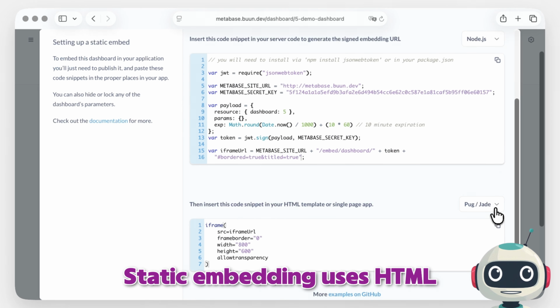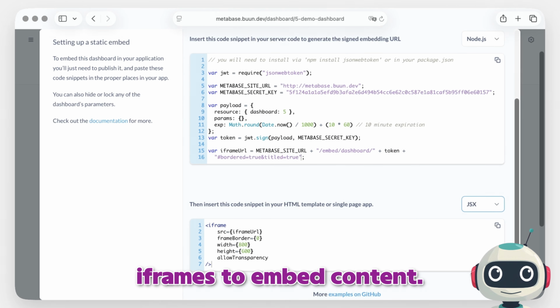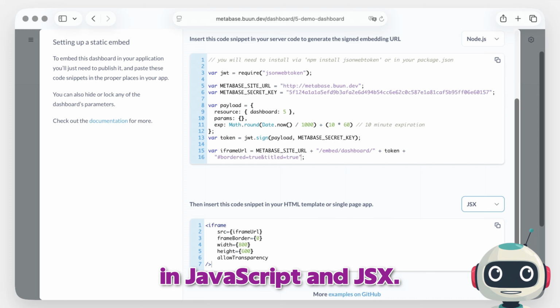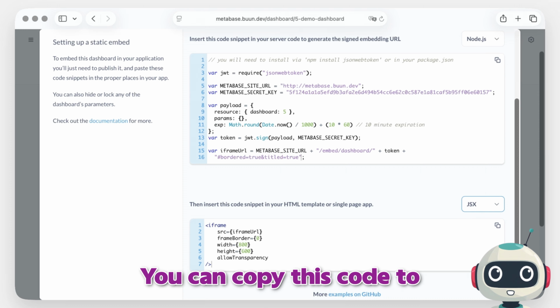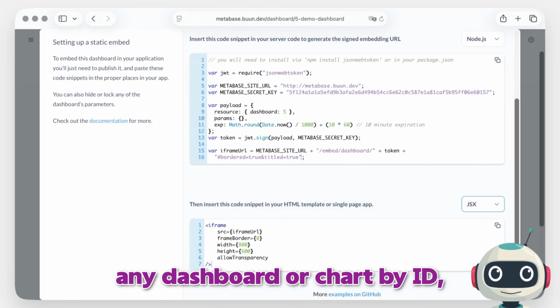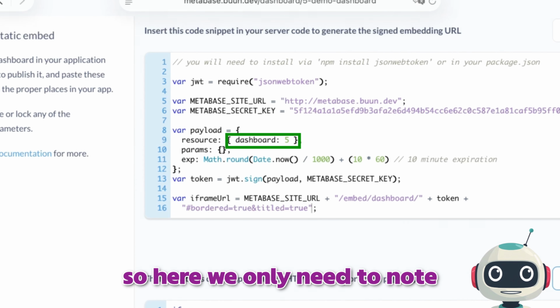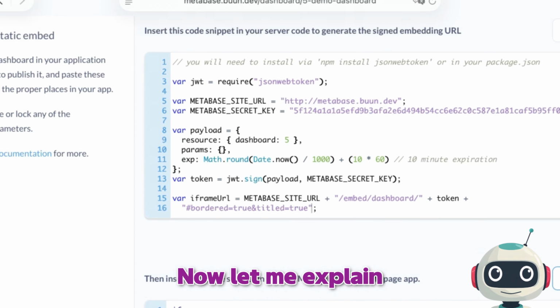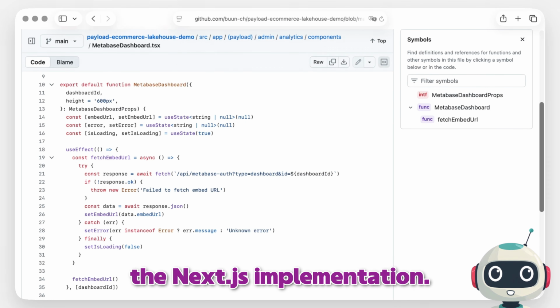Static embedding uses HTML iframes to embed content. Examples are shown in JavaScript and JSX. You can copy this code to embed the dashboard. In our demo application, we have implemented a React component that can embed any dashboard or chart by ID, so here we only need to note the dashboard ID. Now, let me explain the Next.js implementation.